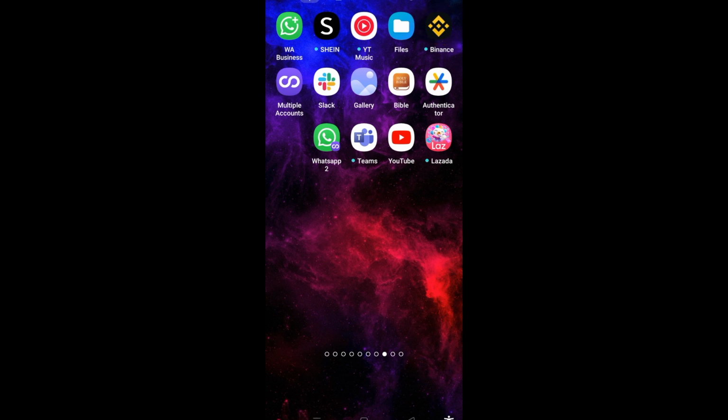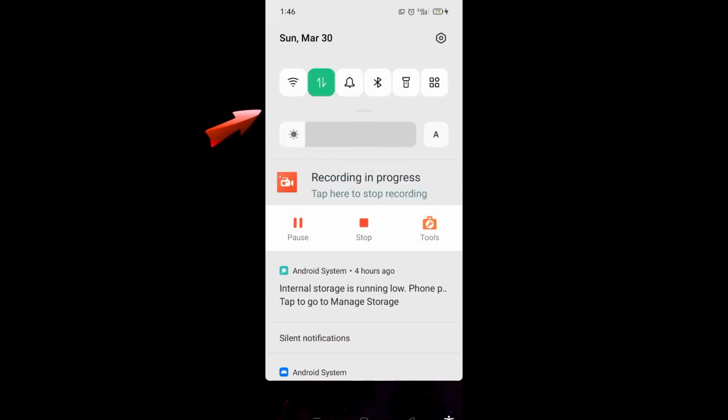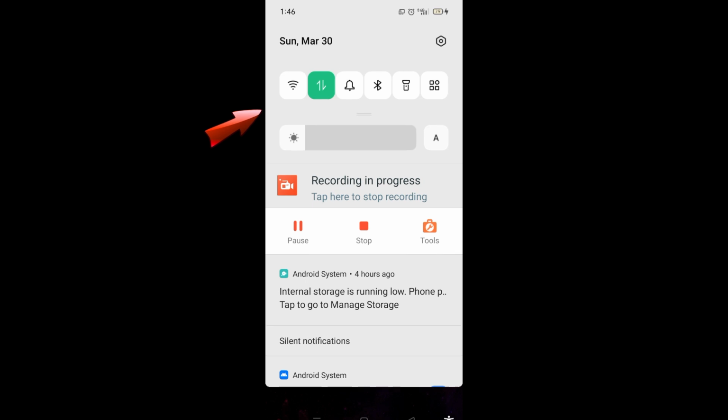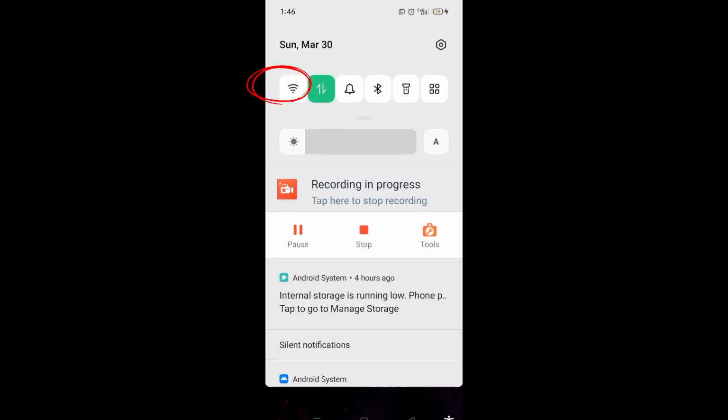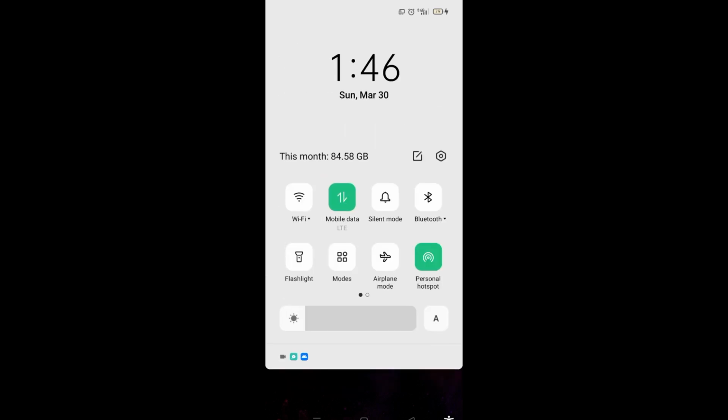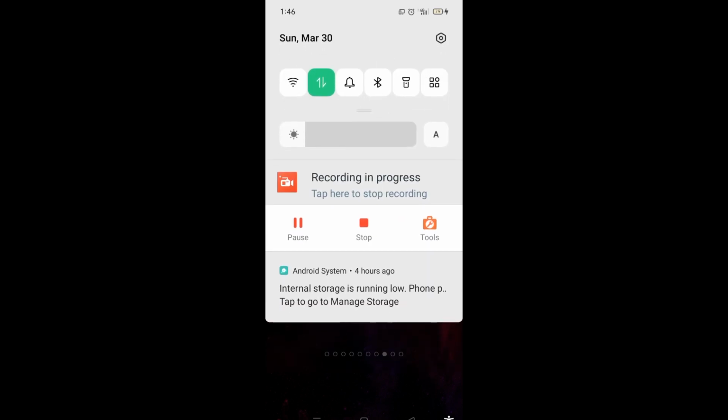So the first thing you should do is check your internet connection. Make sure that you have a stable internet connection, either Wi-Fi or mobile data. Try switching between Wi-Fi and mobile data and see if the issue persists.